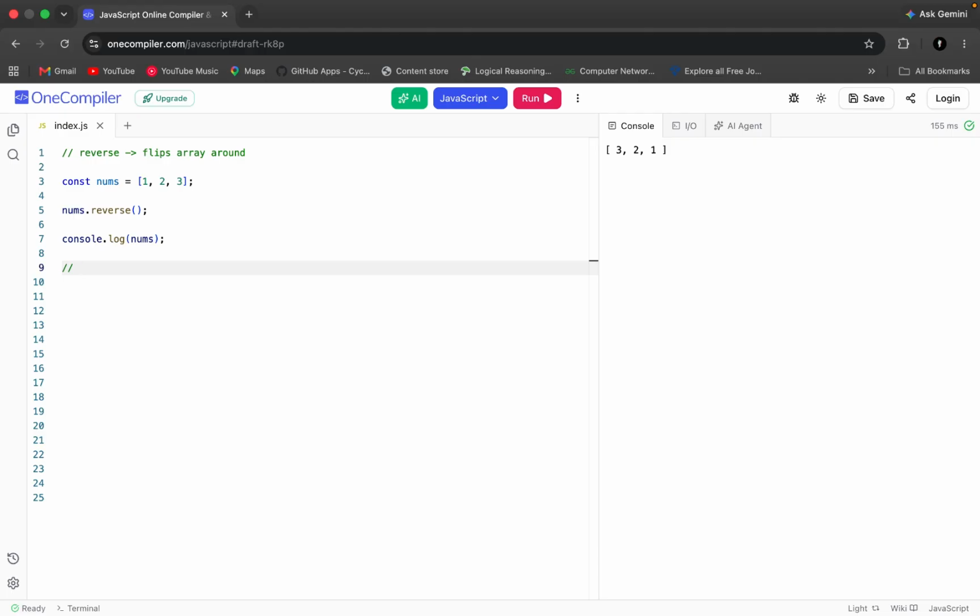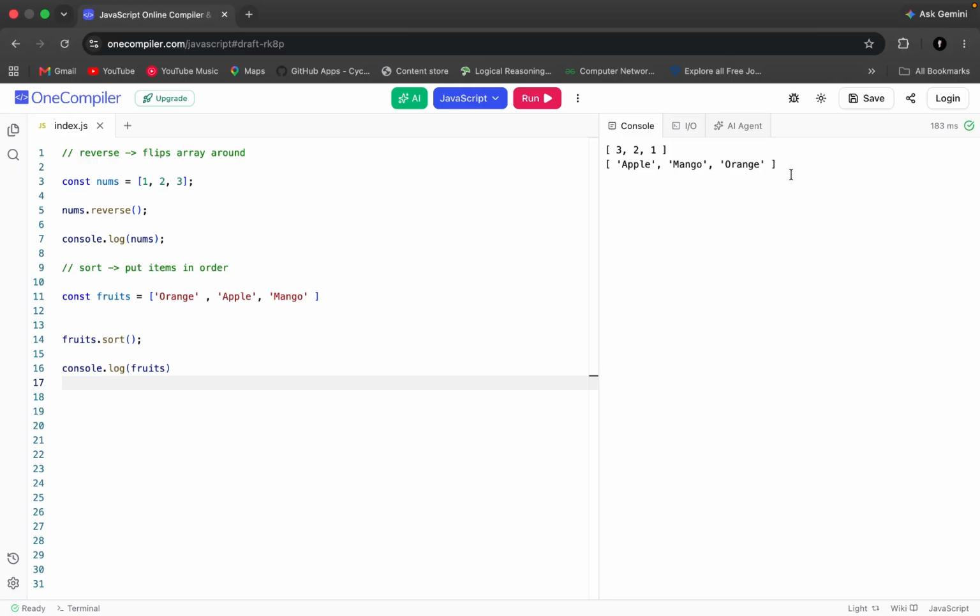Next method is sort, which puts the items in order. For strings, we just call sort and it puts them in alphabetical order. And we get our output in alphabetical order. Now let's try the sort method on our nums array. And here is the problem. This does not sort correctly.